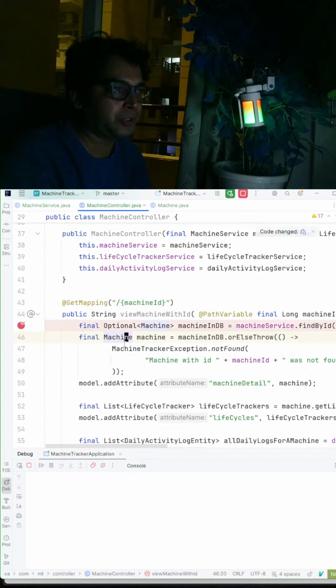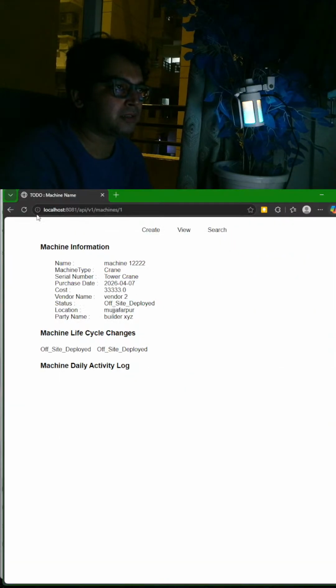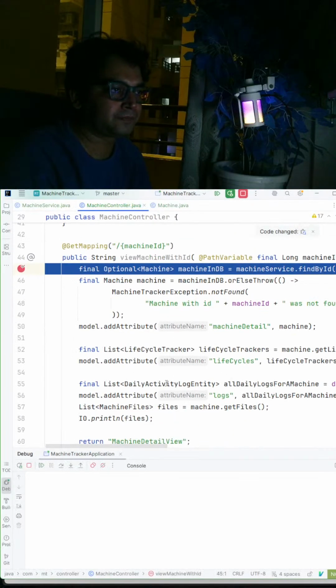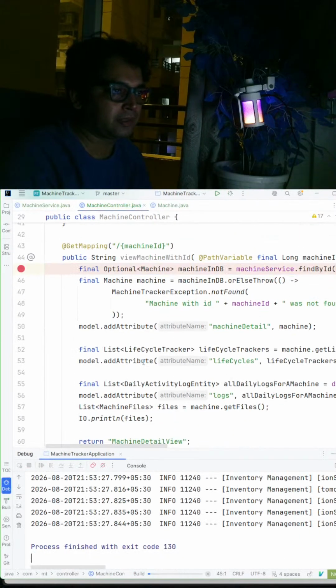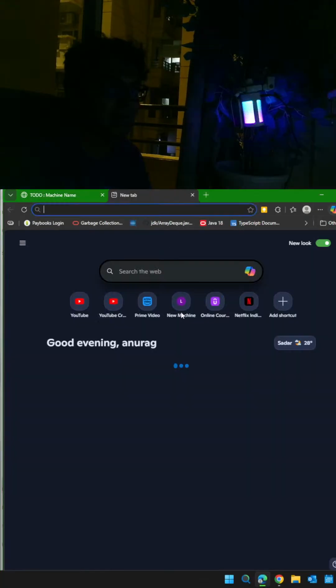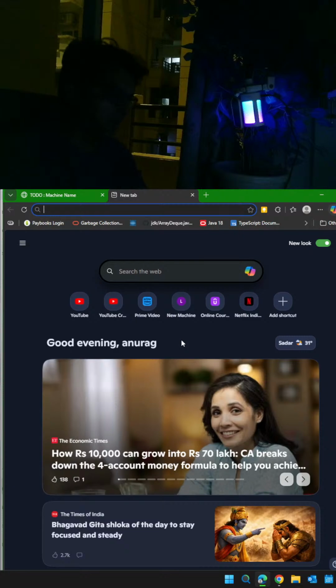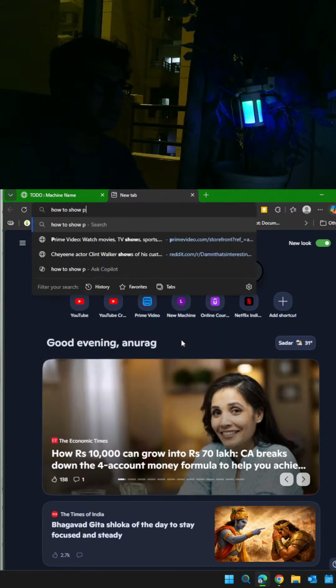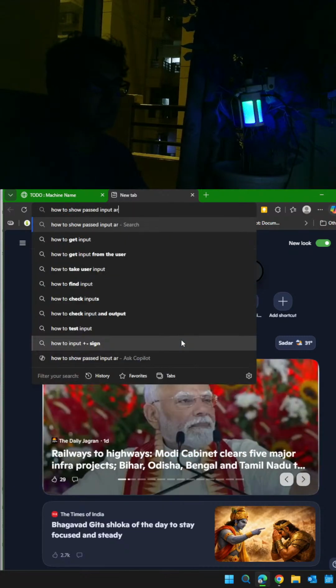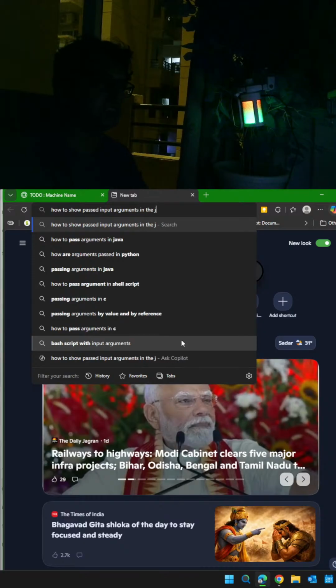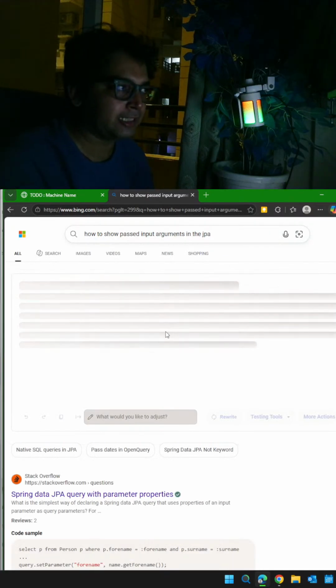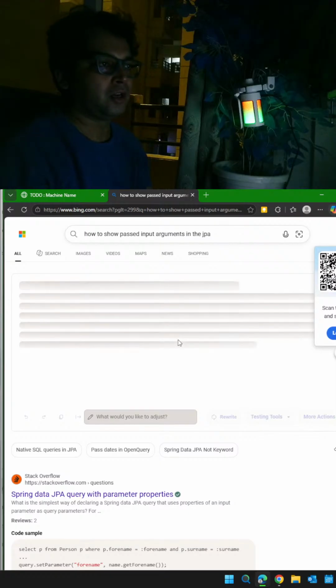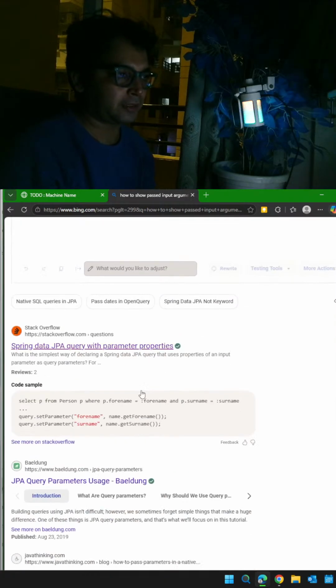And I'm putting a debug node here, and let's do it again. No, let me restart it. And I have to search how to show the passed input parameters. How to show passed input arguments in JPA, because that way I will be able to see what exactly is getting passed there.